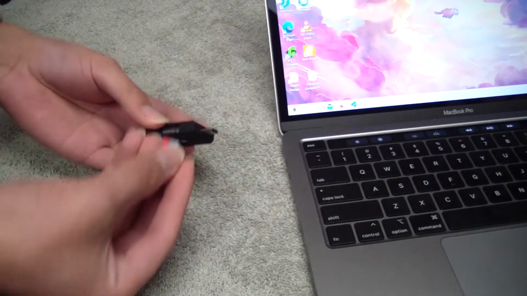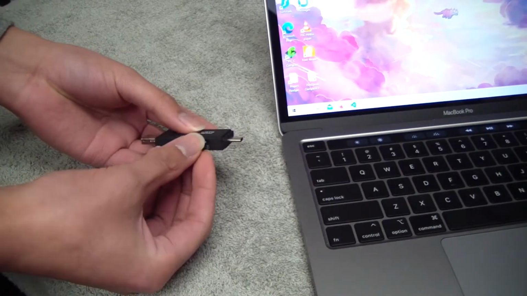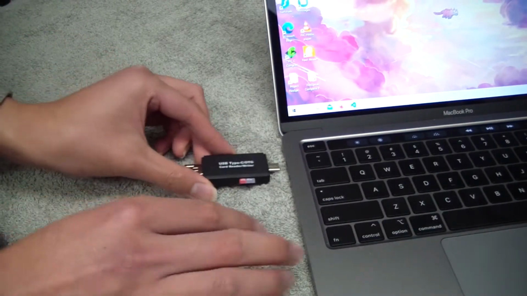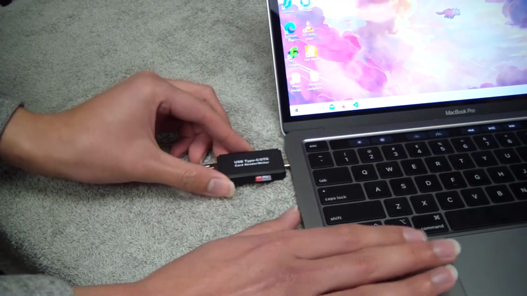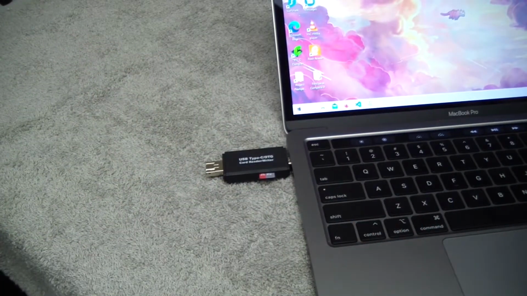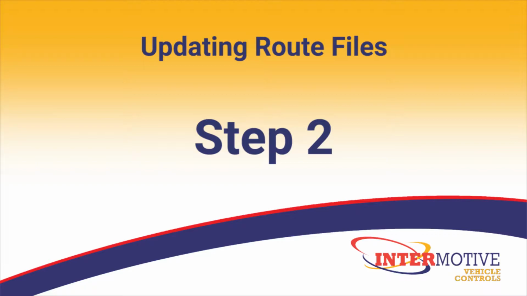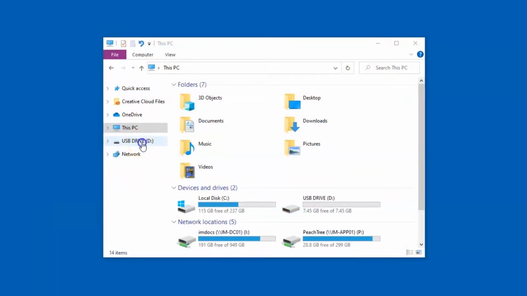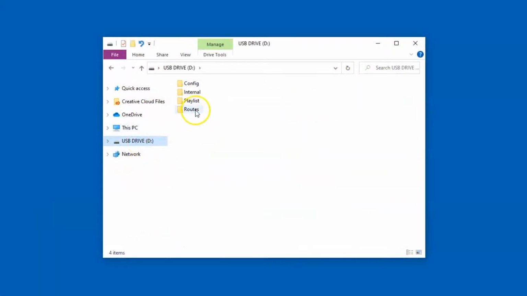Step 1. Insert the microSD card into the adapter, then insert the adapter into a USB or micro USB port on your computer. Step 2. Navigate to the USB drive and double-click on the roots folder to confirm that the desired root file is present so it can be updated or replaced.